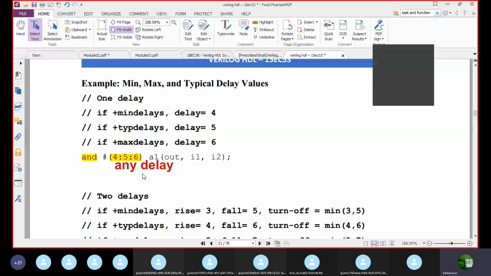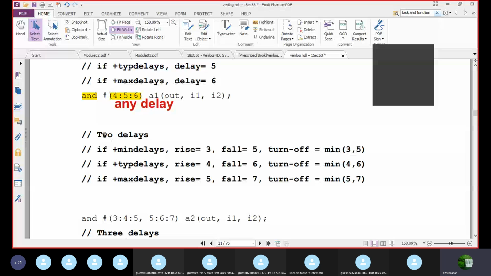Now if you are having 2 delays, the minimum delays for rise, fall and turn off. So rise minimum is 3, fall minimum is 5, and what is the turn off minimum? As you know, the turn off is the minimum of rise and fall. That is the minimum of 3, 5. That is nothing but your turn off delay. Already we studied.